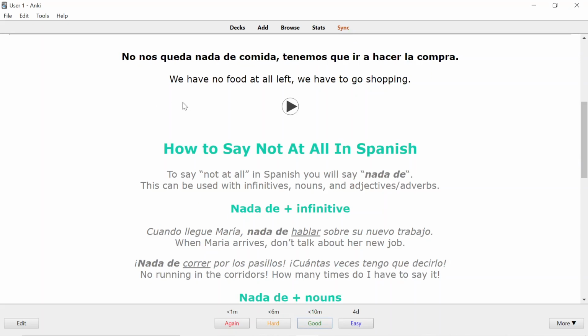Did you notice the difference in audio? I'll play it one more time.